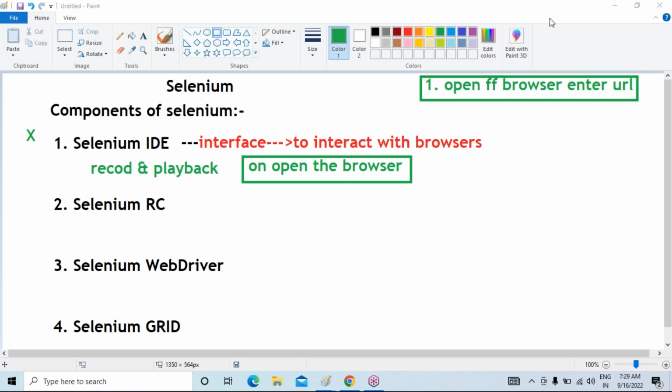The first drawback is that the record and playback is done on open browsers, so it cannot open the browser through code.